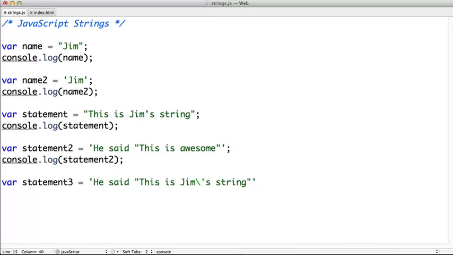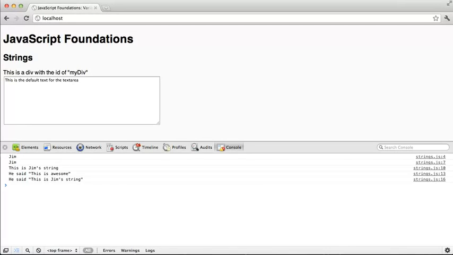However, in our source, we see there's a backslash and a single quote. But we can try this out in our browser. Let's do console.log statement 3 and try it out. And now we can see we have our complex string containing both double quotations and a single quotation mark without causing any errors in our JavaScript source.